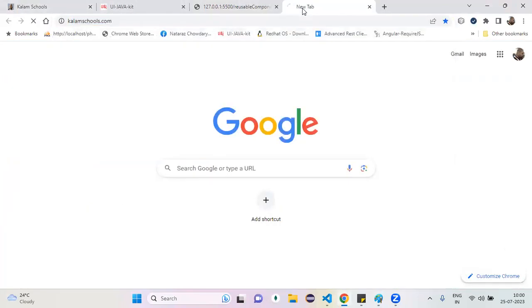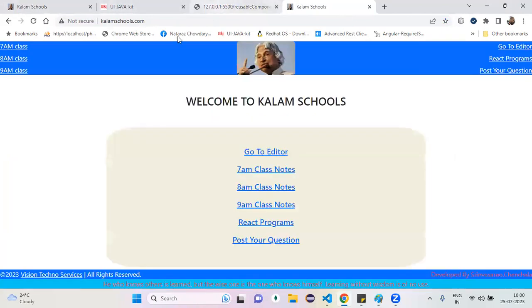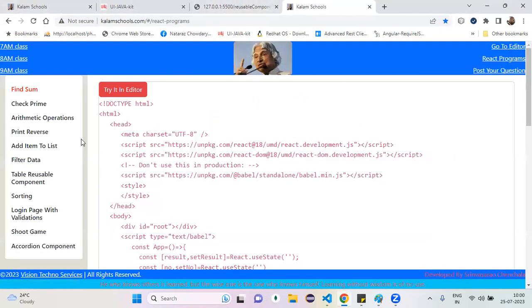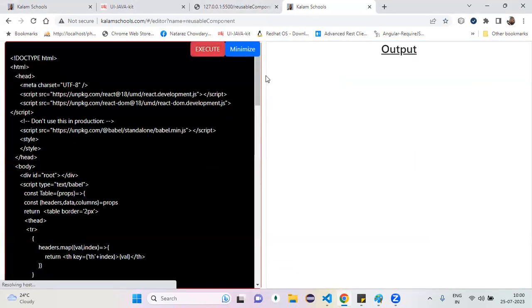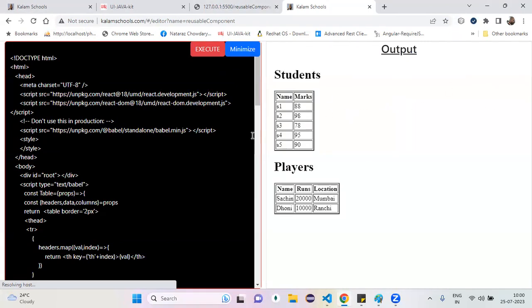Go to our kalamschools.com. Go to React programs. Now, the reusable table component. Observe here. Now see this: this is one table, and this is another table.